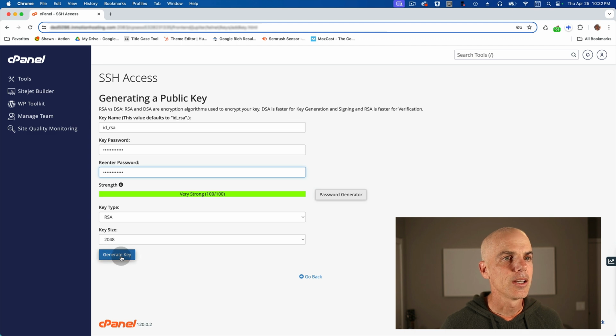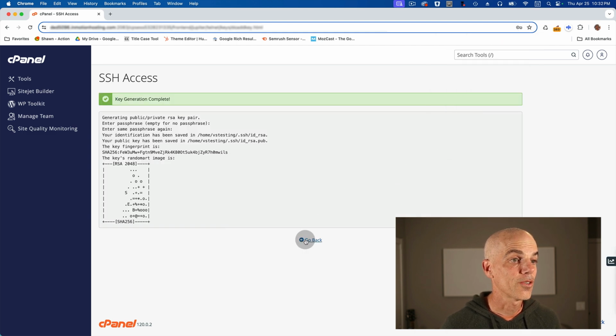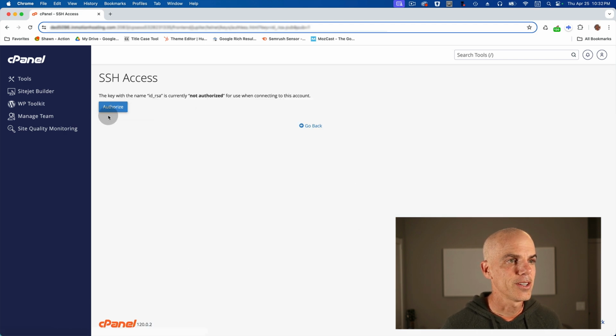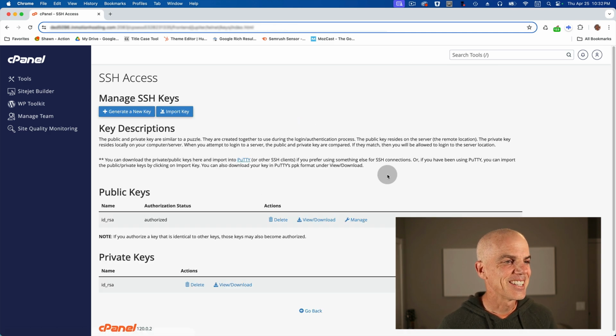Generate the key, and then you don't want that to save. You got to go back. On my server, you actually have to authorize the key. So you go into this little manage thing and then just hit authorize. I'm not really sure why it does that, but you have to do that.